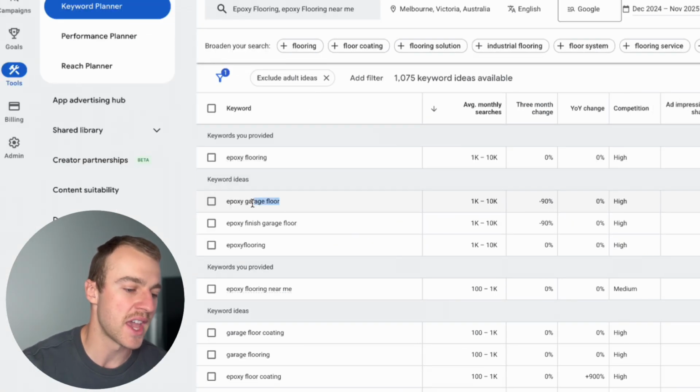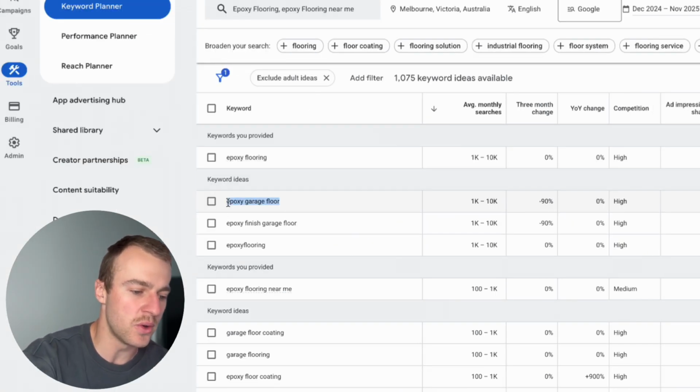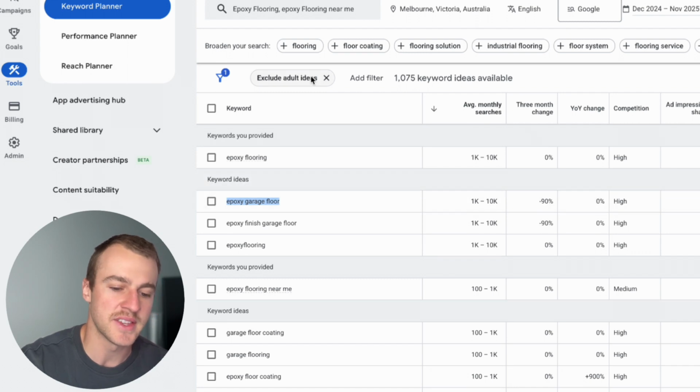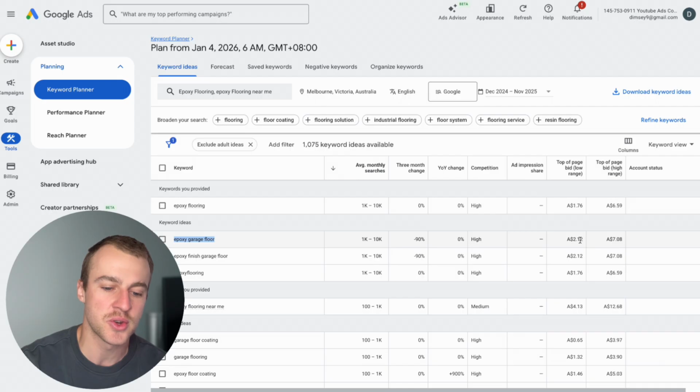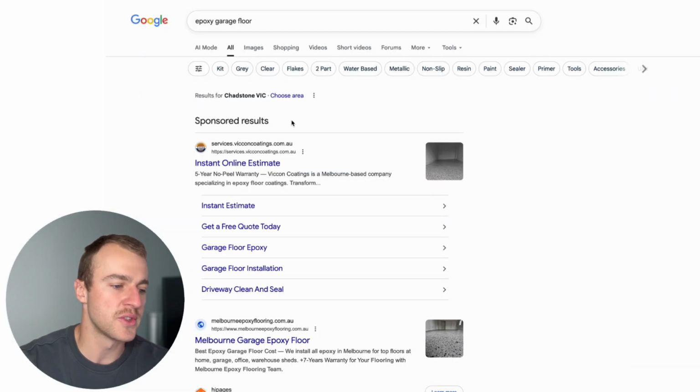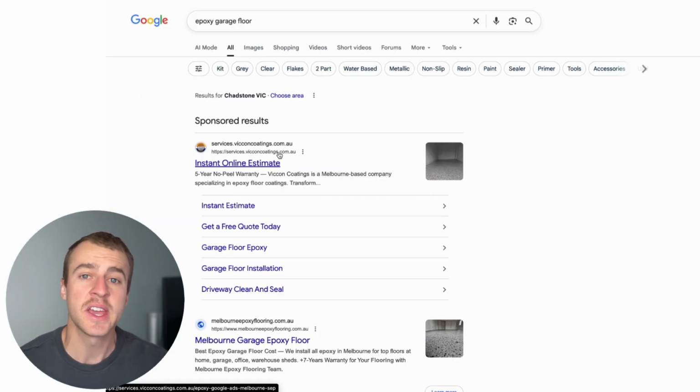So let's go grab this keyword here, epoxy garage floor, and we're going to copy this and paste this into Google. But just remember the top of page bid low range and high range. So we have $2 and $7. So how Google Ads works is it's cost per click. So when somebody clicks on your ad, that's when they charge you.